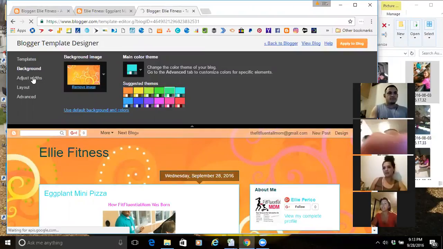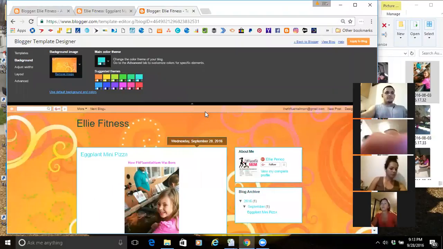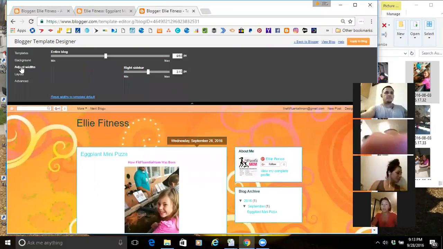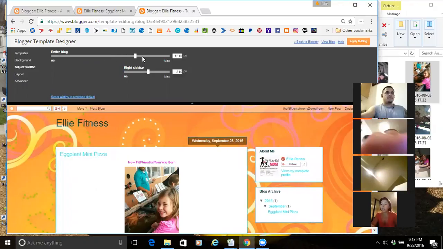Okay, then you go to adjust widths. I'm gonna make this smaller so you guys can see it. Okay, so you go to adjust widths up here. And what this does is it lets you control the sidebars, and the entire blog. So I don't know how this is gonna work, but do you see how it's kind of widening it out?